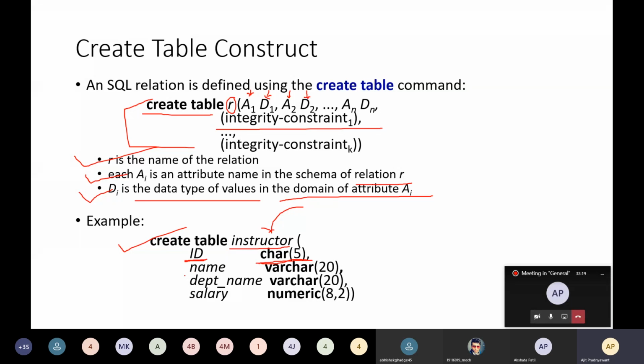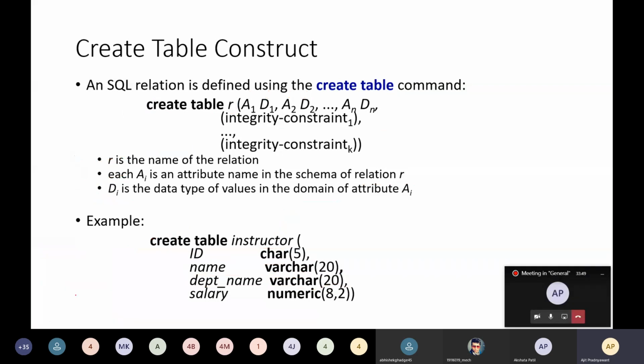Next my column is name. I can store name using the data type varchar(20), where 20 is the maximum length. Now last is salary. I am going to store it in numeric(8,2). So this is the way to create the table in the database.